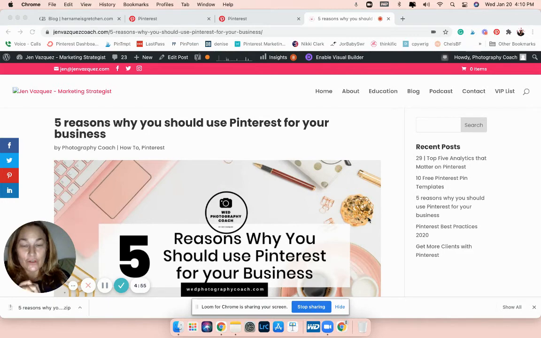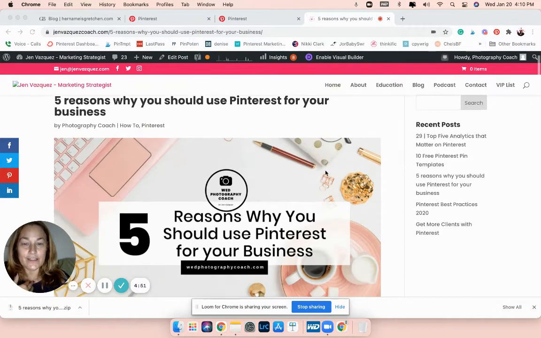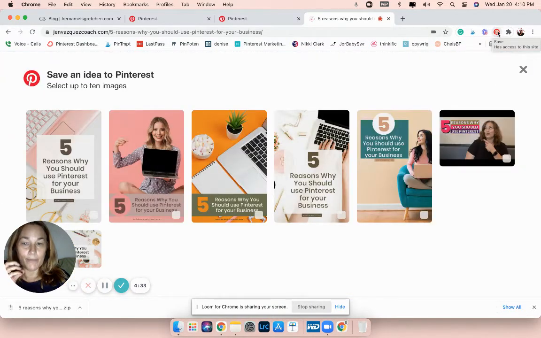If you don't use Tailwind, you can go to any of your blog posts. This one, I'm just using this blog post, and you want to have images on there. You want to download, which I will put in the description area below, the Pinterest Chrome thing, and then you're going to hit that little P at the top and it opens up into Pinterest and it lets you select up to 10 images.